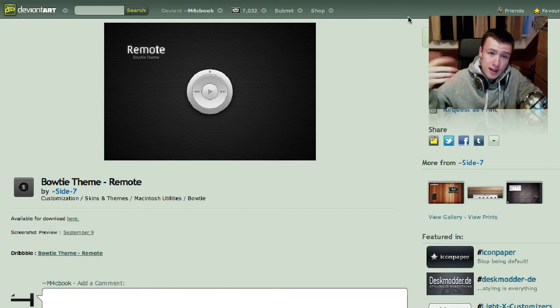If you don't know what Bowtie is yet, it's a little free plugin you can get for your Mac, a system preference kind of thing. It's for iTunes, and you can pretty much control your iTunes with a little thing on your desktop, just as small as this. It's really handy as well.